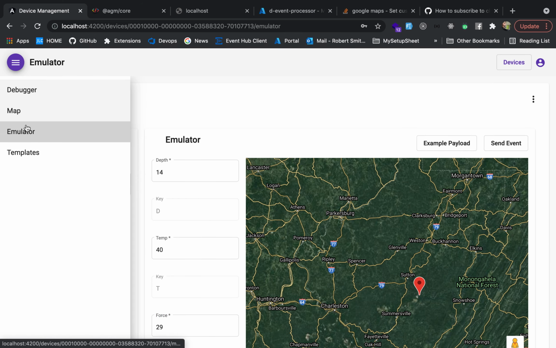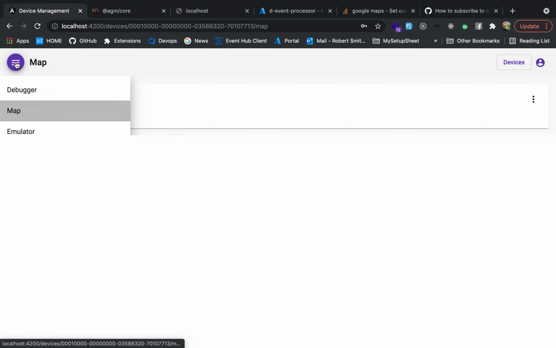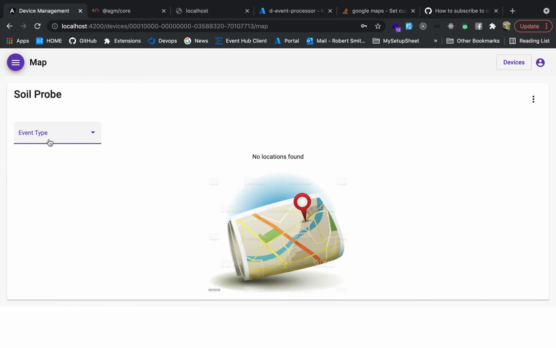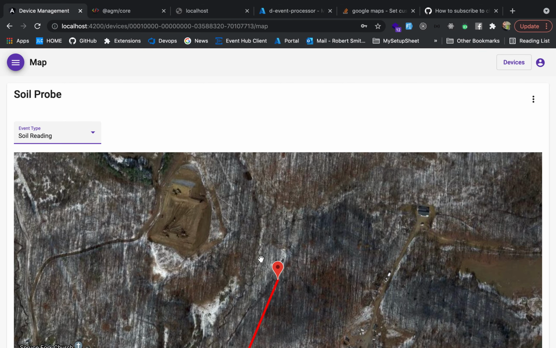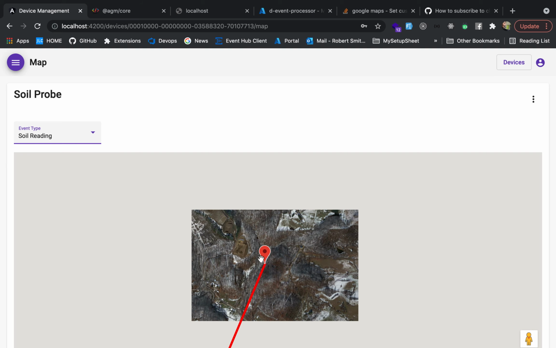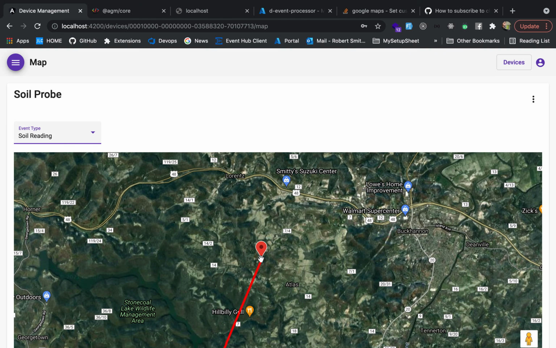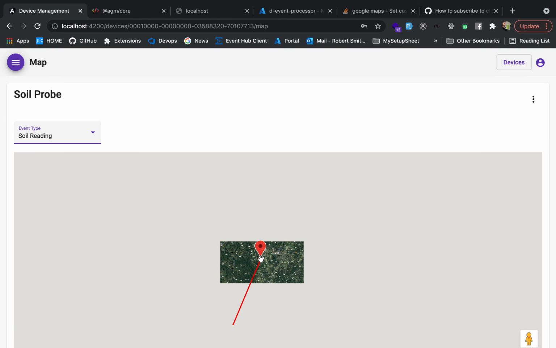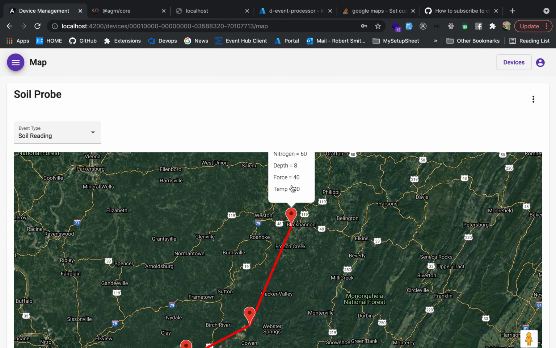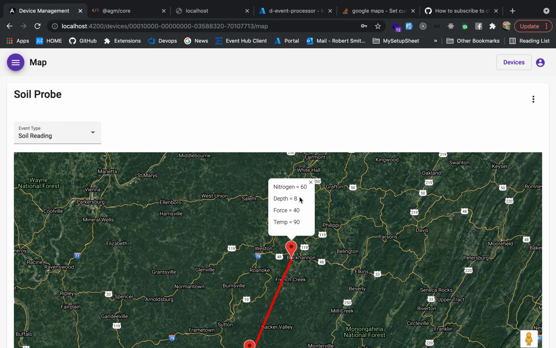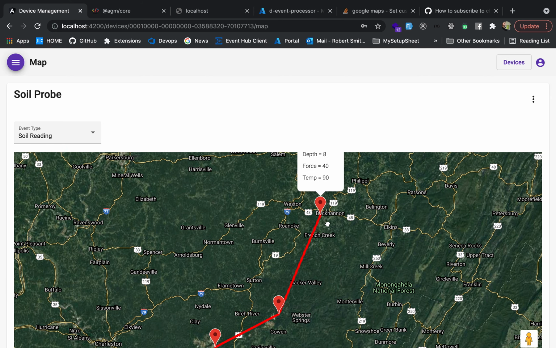Okay, come back to our map. If we go look now at soil readings, we got some nice trees in there. I guess we are in the Appalachians. So here's our soil readings, and you can click on it. So here's your nitrogen of 60, and the depth.